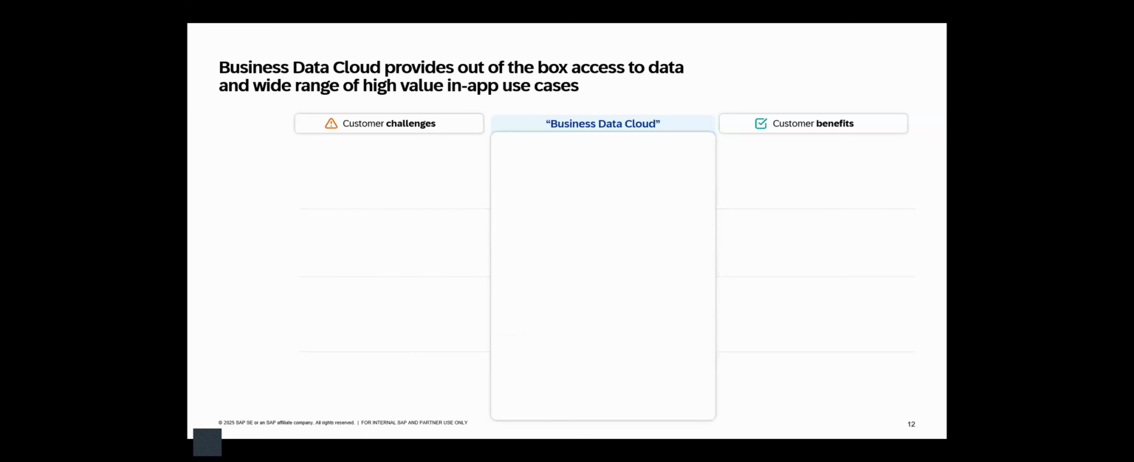So, what SAP is proposing is that, okay, we have seen the problems at the customer's end, and our solution for these problems would be the Business Data Cloud. And again, this is probably information you have already known, heard, seen, shared, but let's talk about it again.